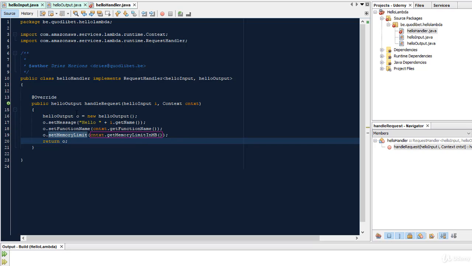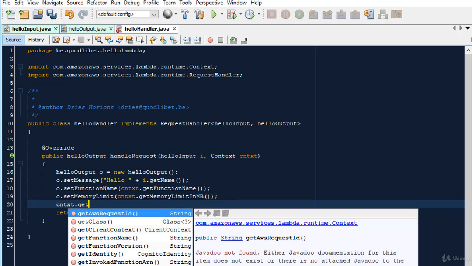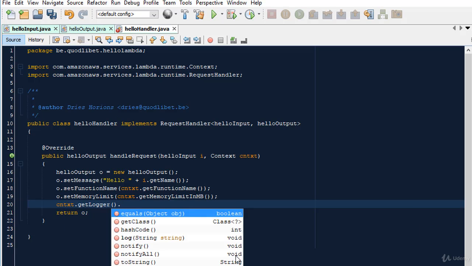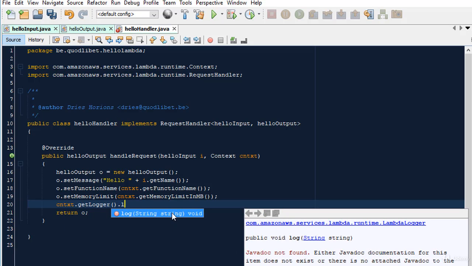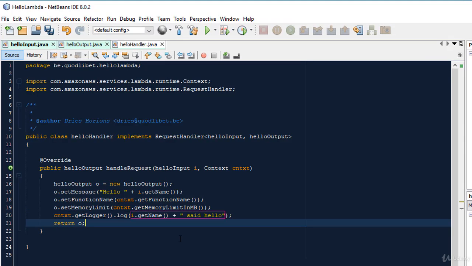Now, also very useful, within all AWS services, the logs are handled with the CloudWatch log handler. Within a Lambda function, it's very easy to write to that log as well. The context object gives you access to the logger, the Lambda logger, and you can simply log to that and say, for example, there we go.